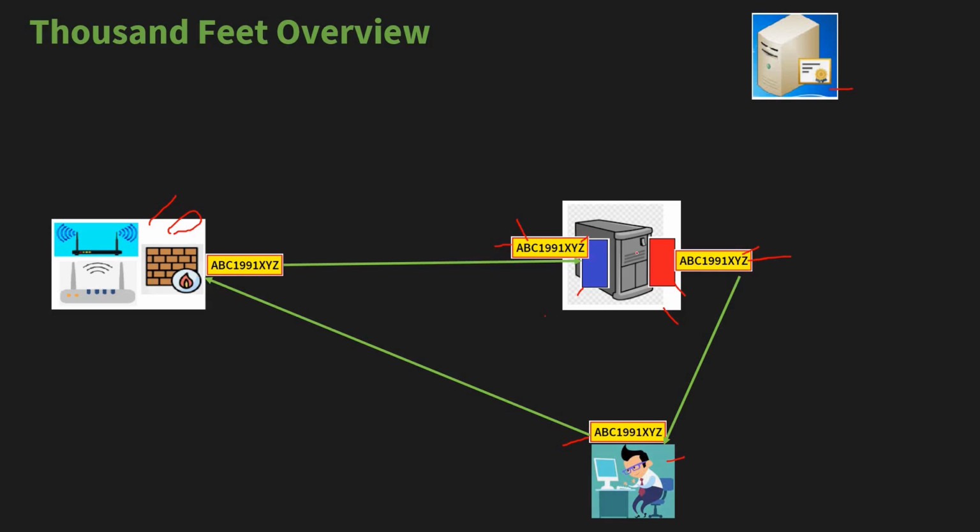If both match, then the SCEP server is going to go to the CA. The CA is going to issue a certificate, which it sends back to the SCEP server. And now the SCEP server is going to transfer that certificate to the device. So this exactly is the 1,000 feet overview of how exactly SCEP or NDES works.